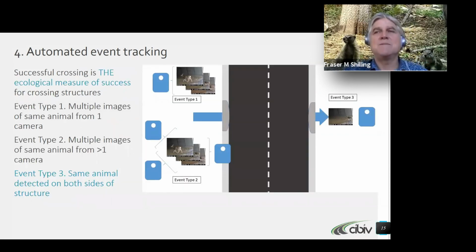Another important series of steps to automate, if you think about where camera traps are used to monitor wildlife movement through a crossing structure, the most important measure of success of a crossing structure is that an animal goes from one side to the other. So in this diagram, I've got 3 types of events that you might measure if you're using camera traps near a crossing structure. The first over here to the left, we'll call event type 1.